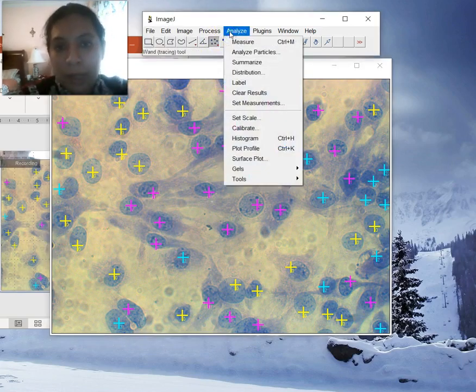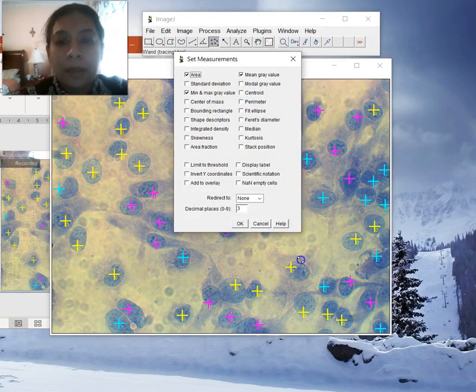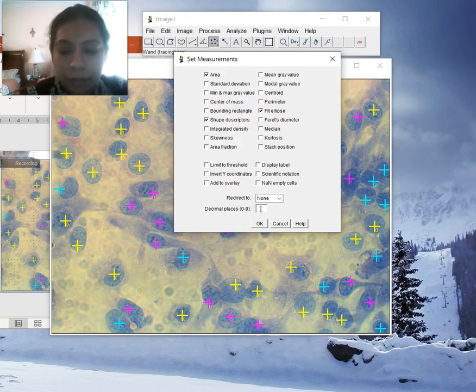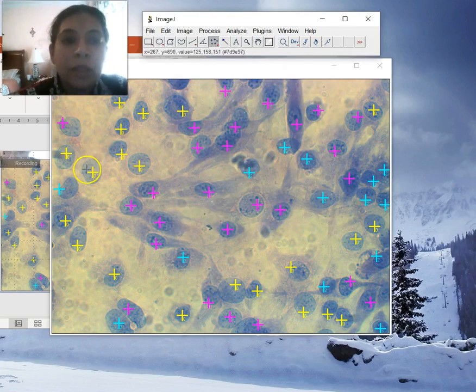So if we go under Analyze and go to Set Measurements, you would find that there are lots of different parameters that we can choose from. I could say in here that I wanted to look at skewness of a particular sample or a particular cell. I could look at whether it fits an elliptical form. There's usually a thing called roundness, if they are round or not. And those can help me figure out if the cell fits one category versus the other. So I'm going to choose shape descriptors and fit ellipse, and say OK. And I'm going to make it 1 decimal place just to keep it simple. So let's see what that does for me.